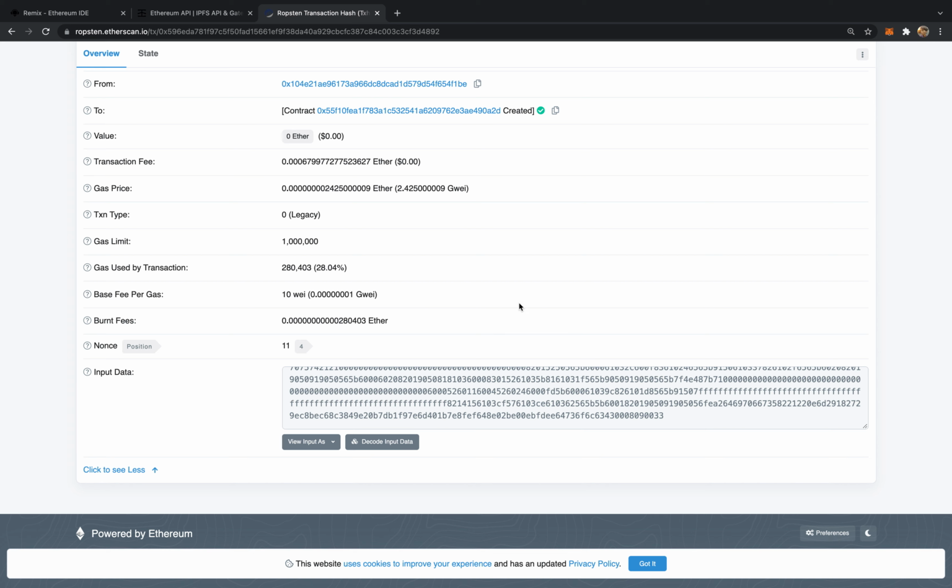In the next video, we'll be learning how to create a user interface for this smart contract. We'll be using the React.js framework to build the user interface, and that user interface will talk to our smart contract which has been deployed right now.